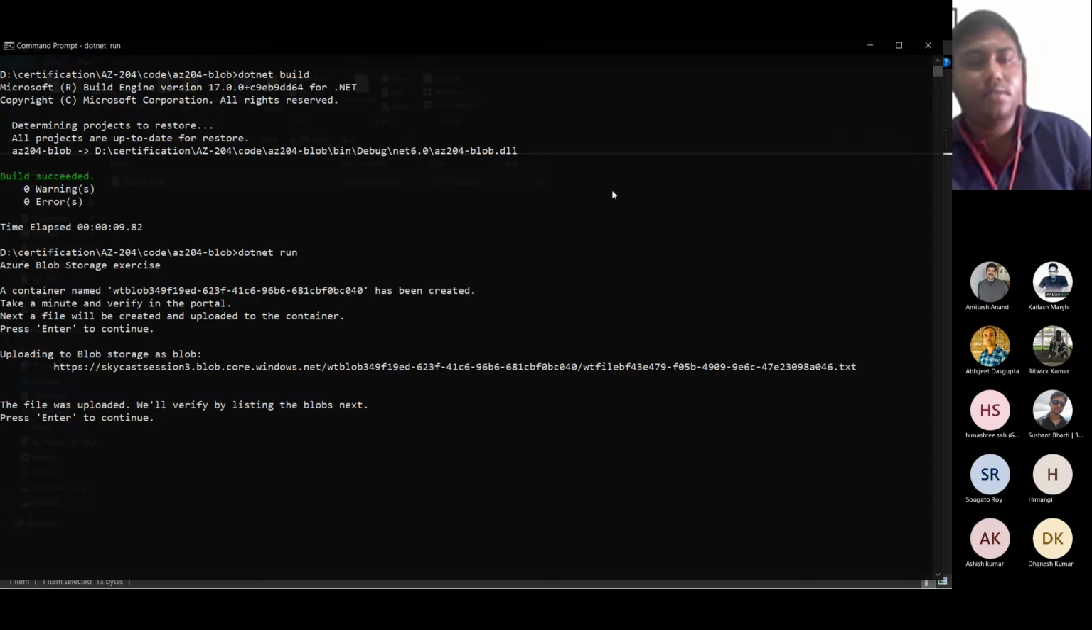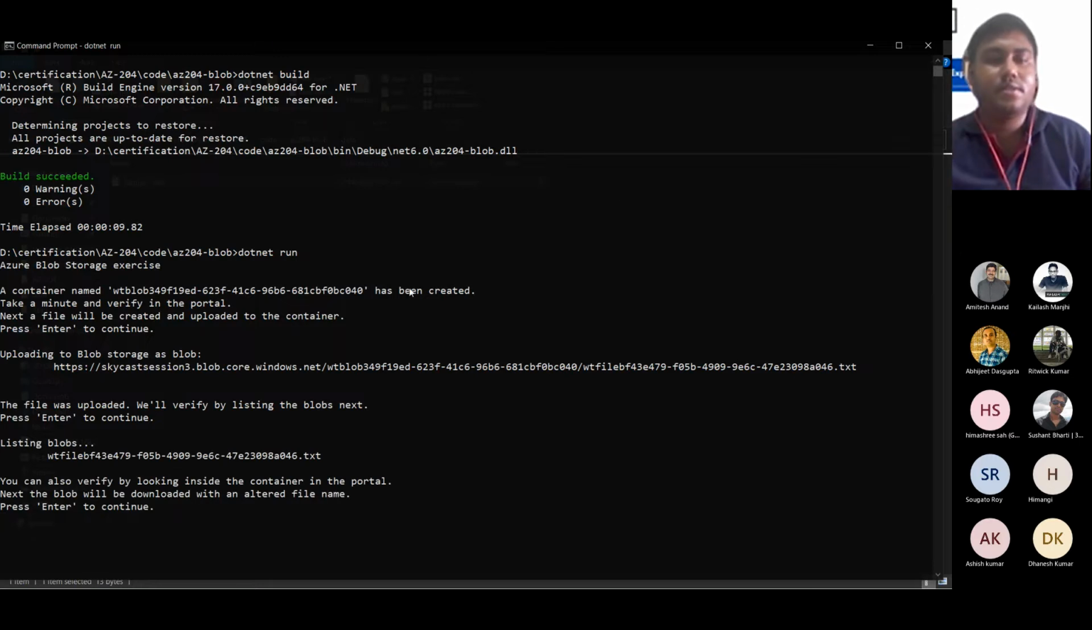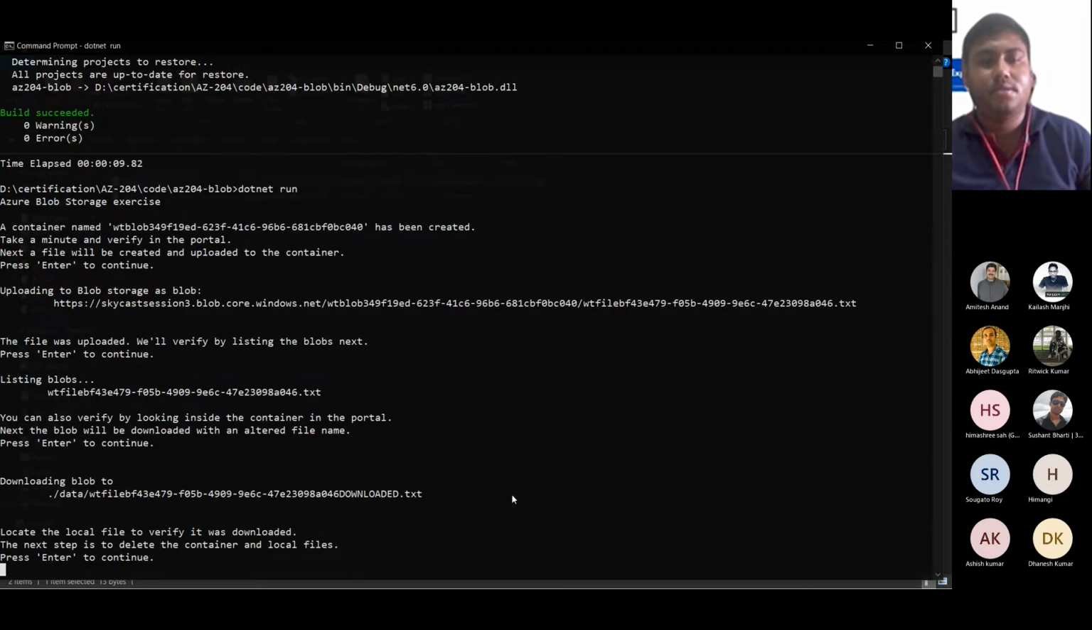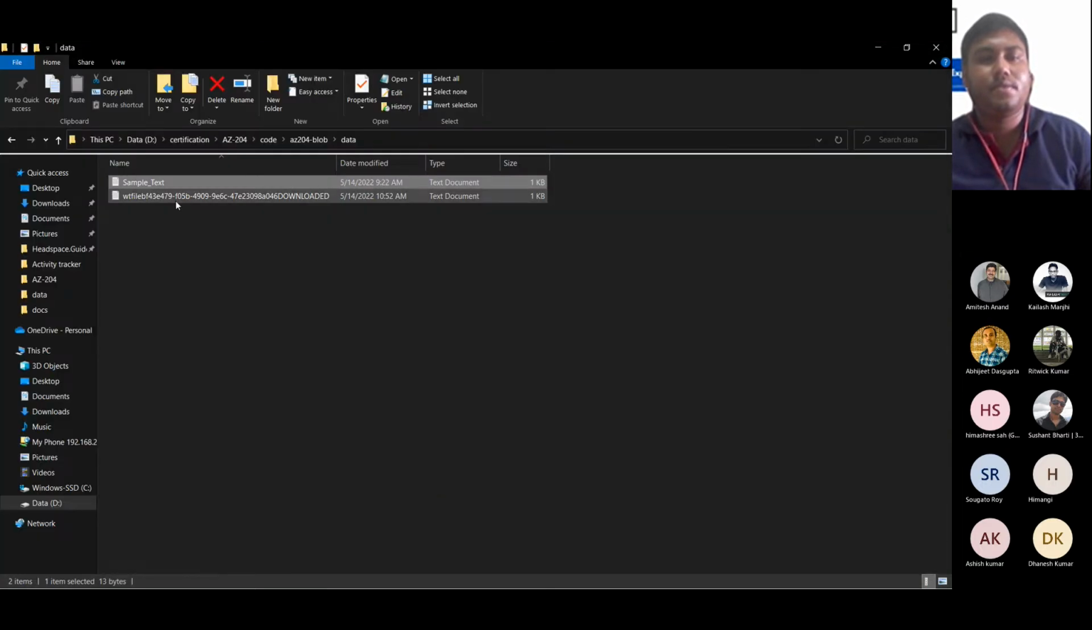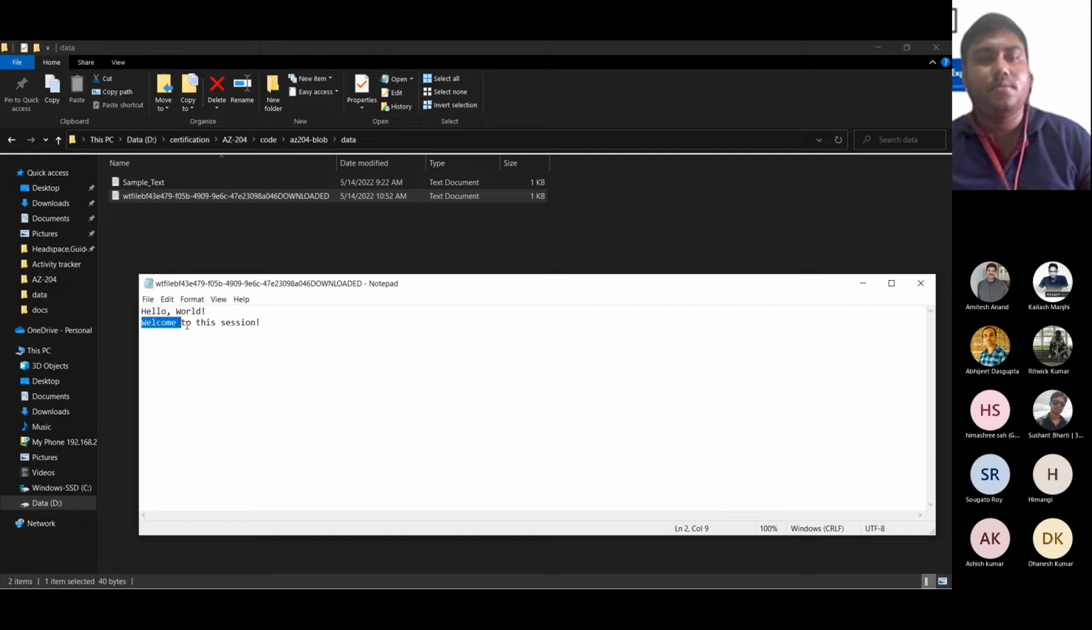So if I hit continue, it will now list all the blobs that are there in our storage account. We currently have just one, and now it will download the blob, which got downloaded to our data folder. This one. It says welcome to this session. This part was added by me in the cloud portal.